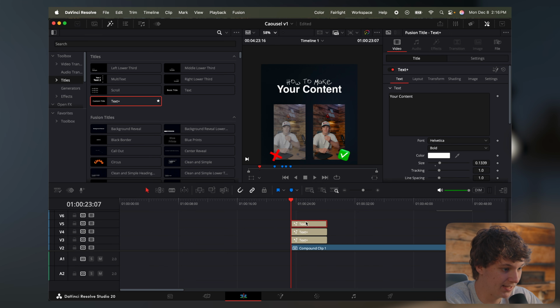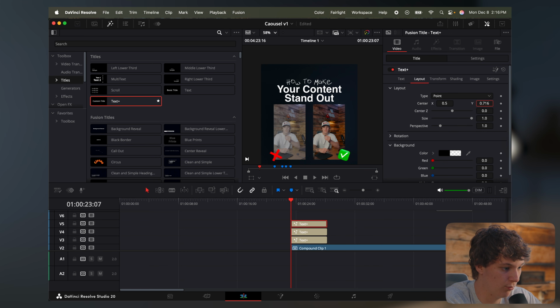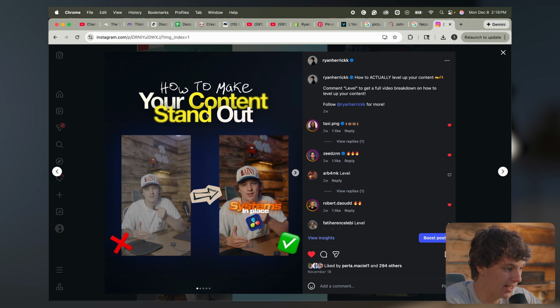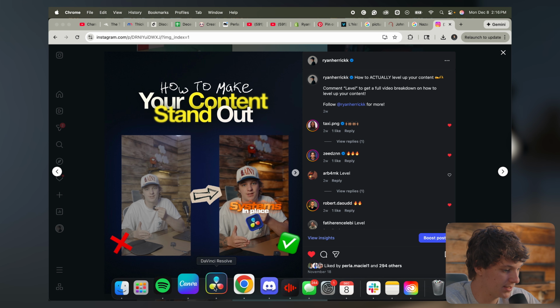And then we're going to duplicate that again. And then we're going to type out "stand out." And then we are going to bring that down one more time. Now, as you can see, we made the perfect amount of space. It looks super sick. Now, you guys are probably wondering how I got that original yellow stuff and then the blur. And I'm going to show you guys how to do that too.